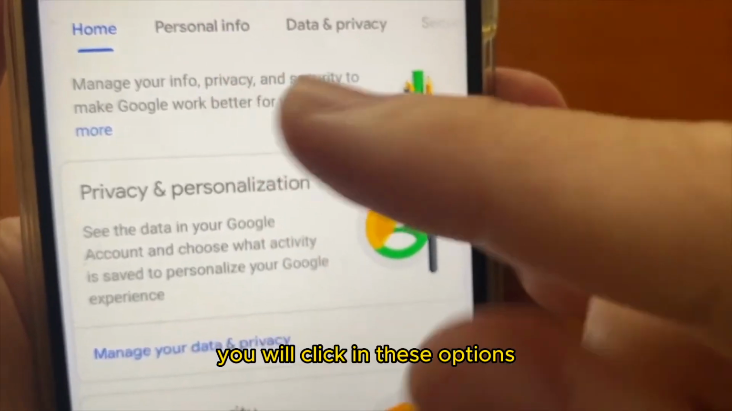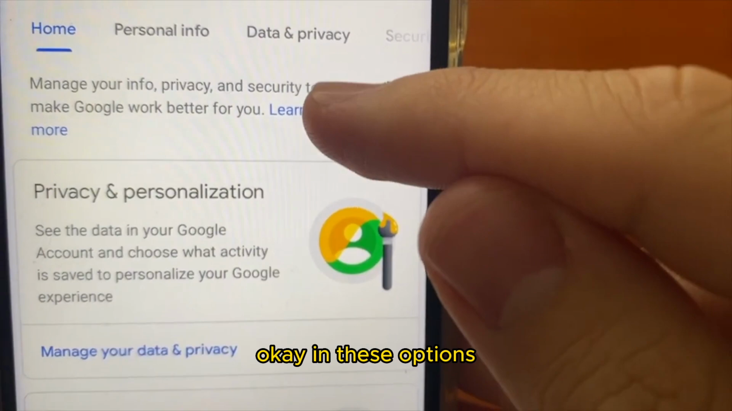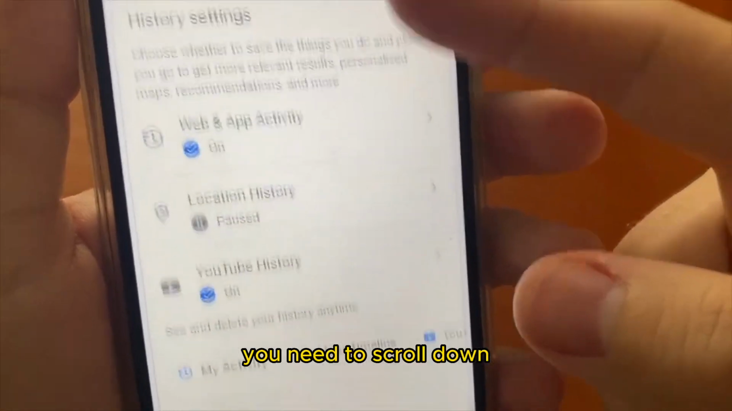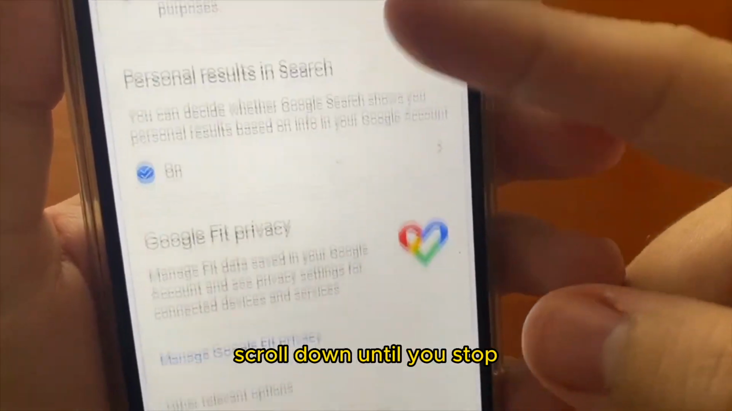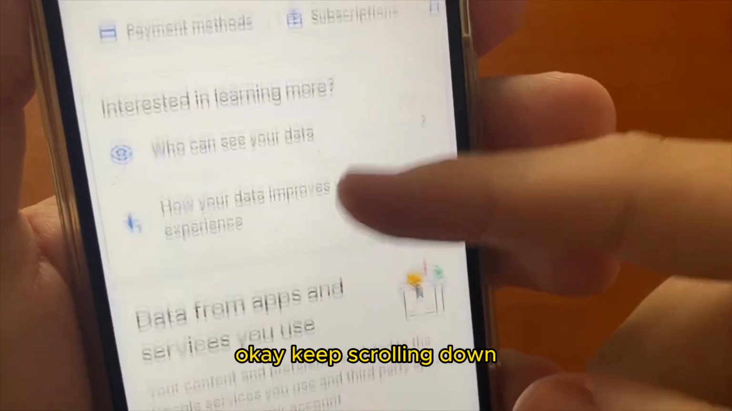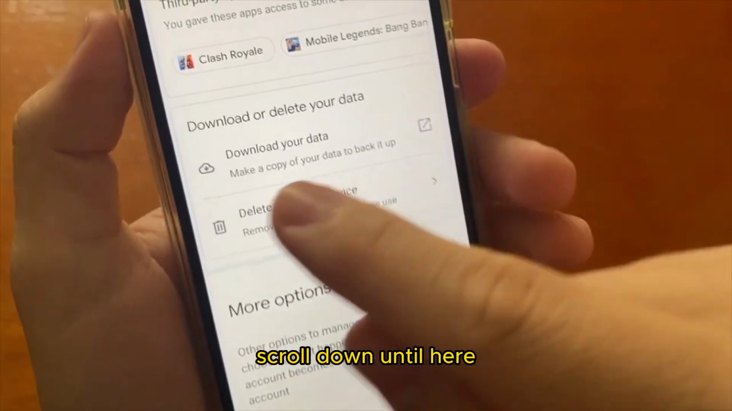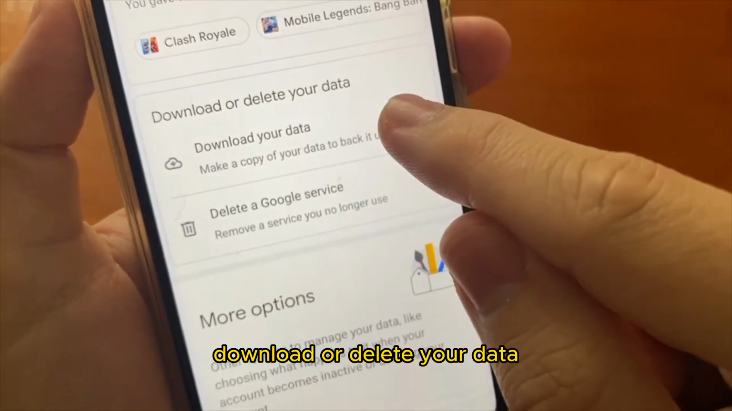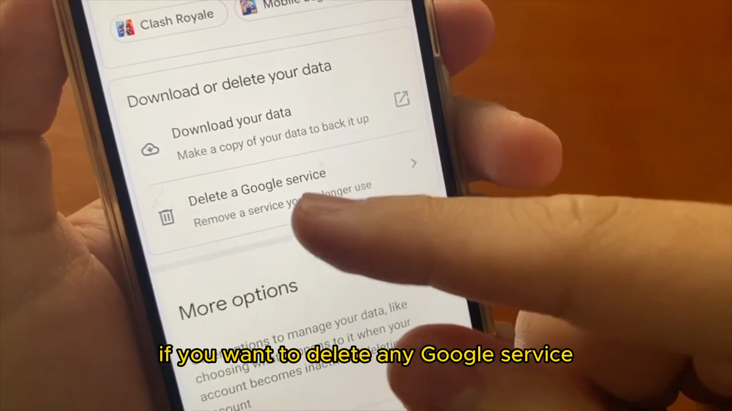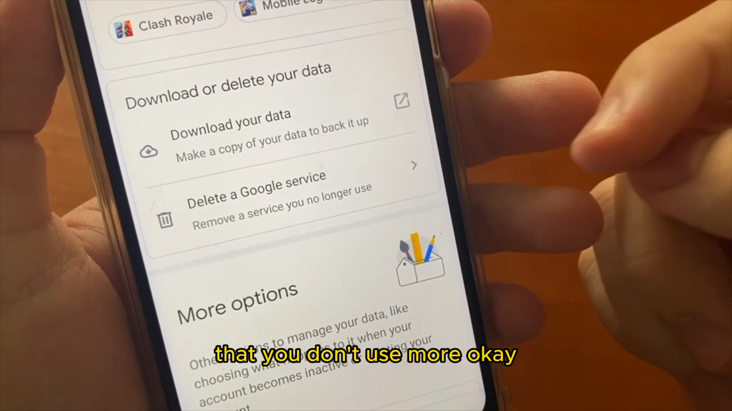You will click on this option, data and privacy, okay? In these options, you will have many options to click. You need to scroll down until you stop at this information here, okay? Keep scrolling down, scroll down until here. Download or delete your data. Delete a Google service, if you want to delete any Google service that you don't use anymore, okay?